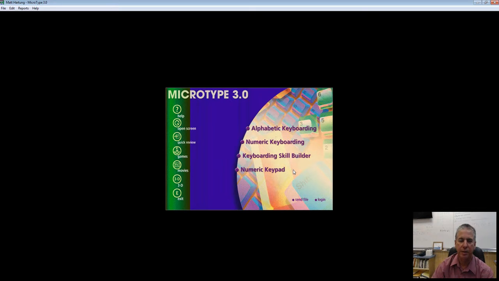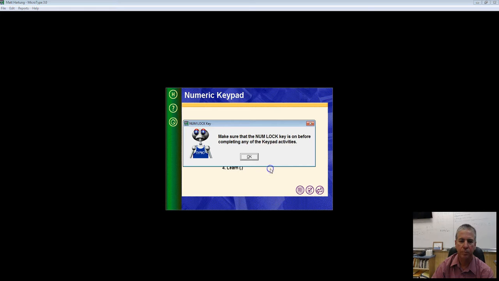For Tenkey skills, we are interested in numeric keypad. It's the last choice here. So we'll click that. We get a reminder to make sure that our Num Lock or number lock key is on, and it should be on. Usually when you start the computer, it comes on automatically.